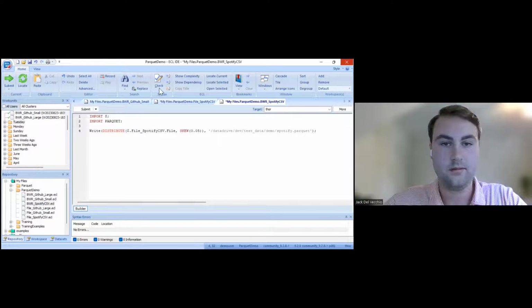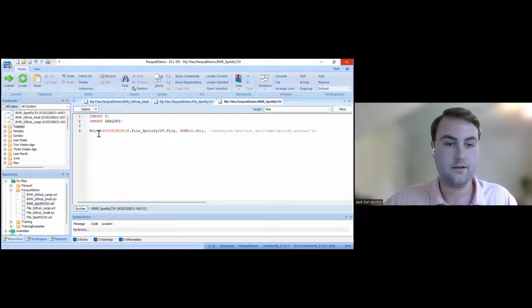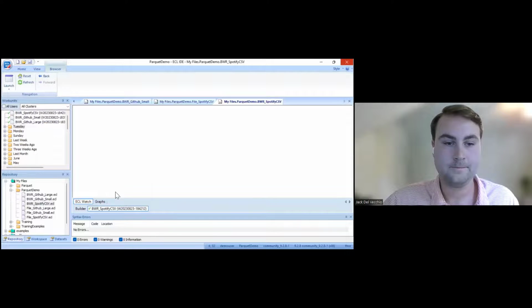And then we can check that, make sure there's no errors, and we can submit that, and it'll write a Parquet file. And it's not going to have any output because the write file doesn't return anything. But there we go. So it succeeded, the work unit succeeded.